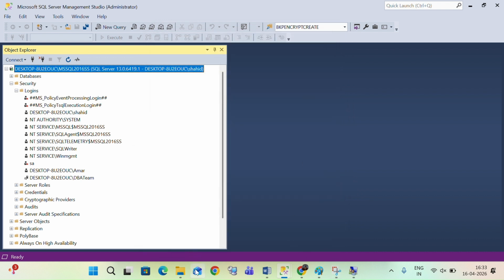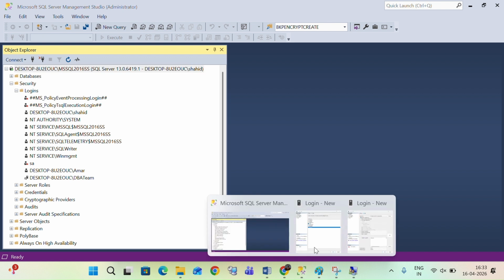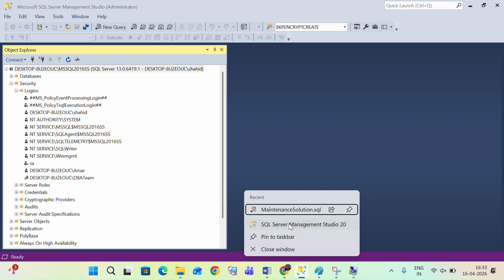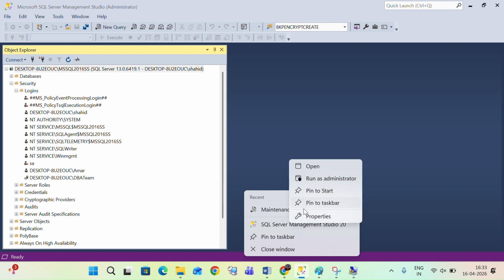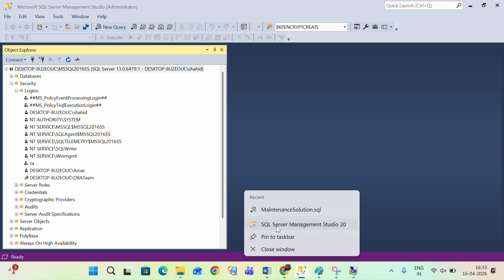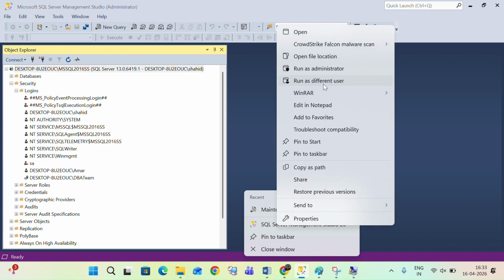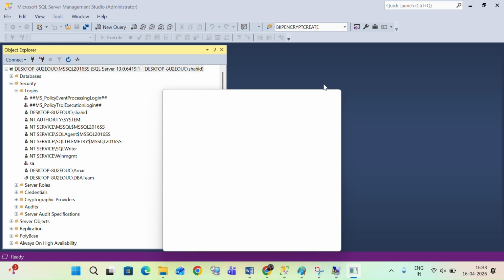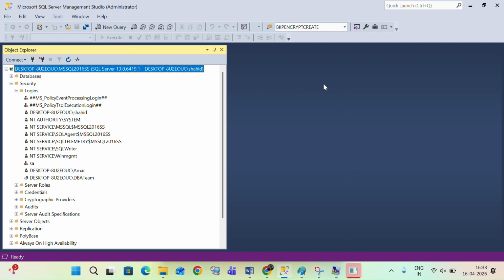What I can do is shift right click on this, then again shift right click. Run as different user will appear here. I am logging in as the Amar Windows login. I have to give dot slash then Amar. I am giving the password here and clicking OK. Then Amar is connecting with his Windows user.